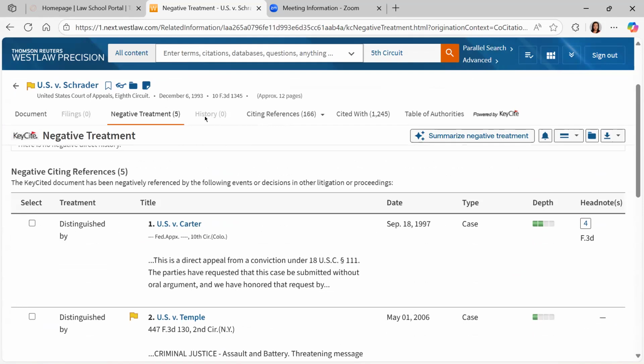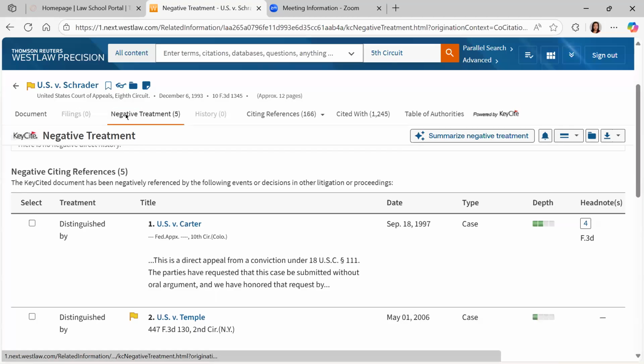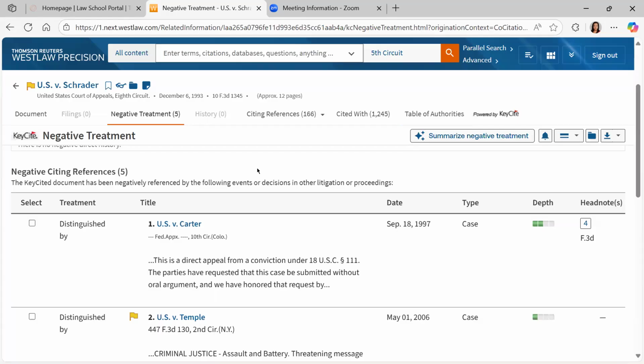If there was a red flag or the blue stripe flag, I would want to click on the history tab. And if there was the orange circle, I would want to click on negative treatment to see what case impacted my case from the table of authorities. So again, just lots of different options for you to be able to expand, see what's happening, see what's happened with your case to develop your analysis even deeper.